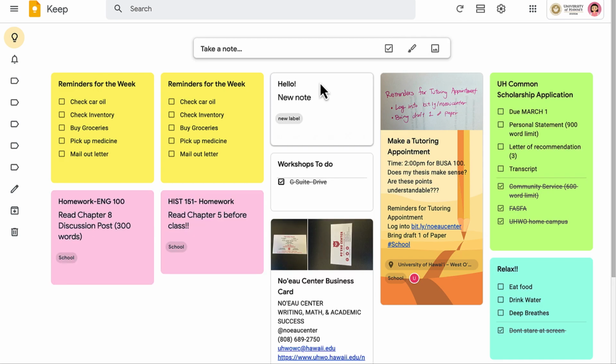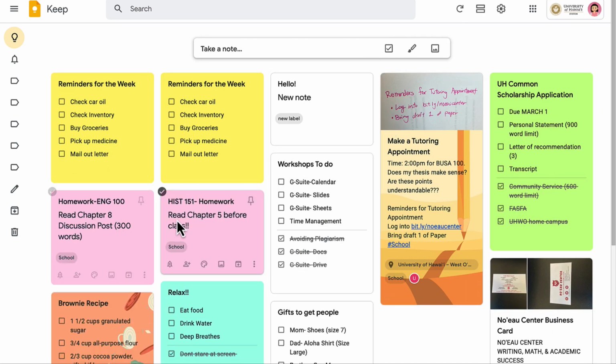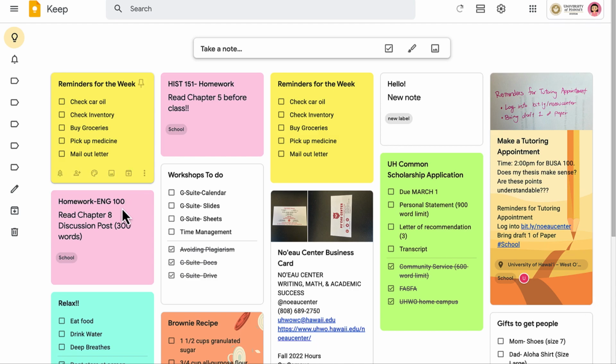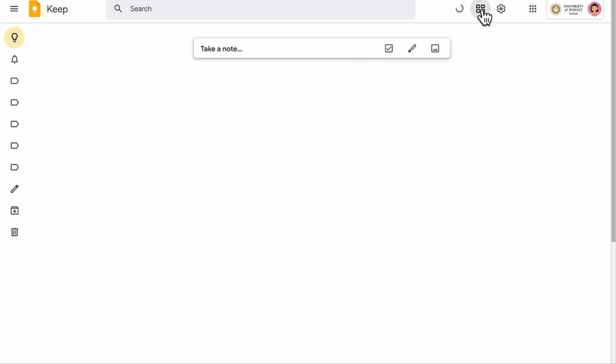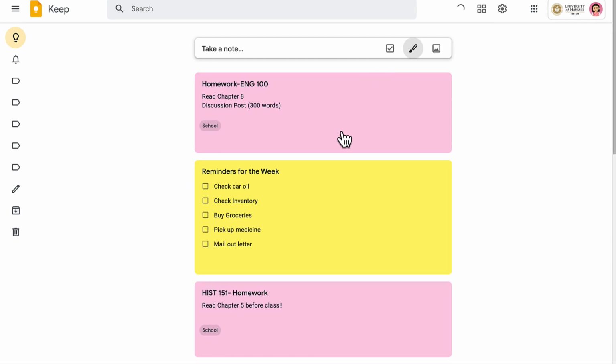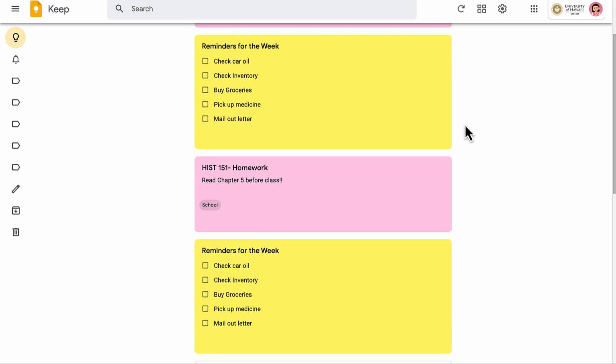At the top, you can switch between grid view or list view. In grid view, you can see all your notes at once. You can click and drag the notes to arrange them however you want. In list view, all your notes are presented in a neat timeline with the most recent notes at the top.